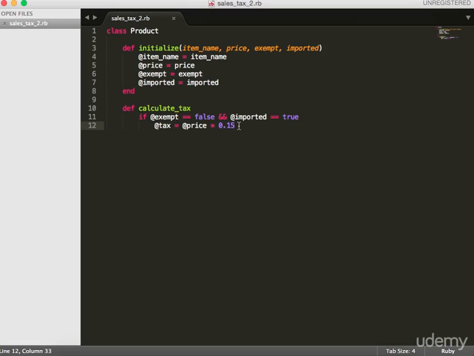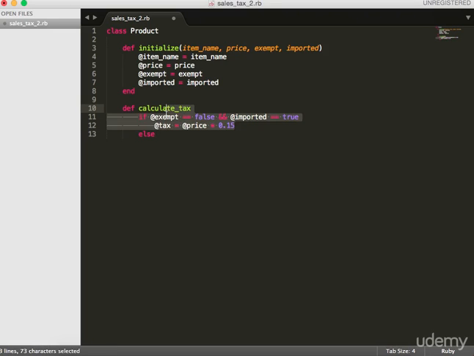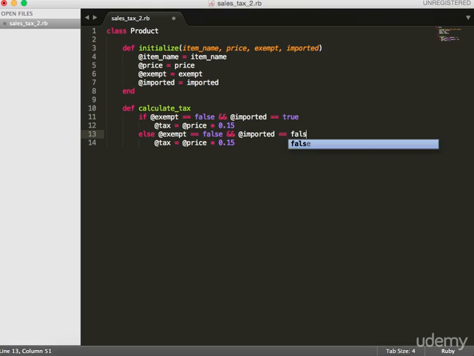So now we're going to calculate the rest of the tax. So then else, if exempt is false and imported is false, we're going to set our tax variable at price times 10%. 0.1 would have been fine. And actually this is going to be an else if, because we're going to have more than one statement.